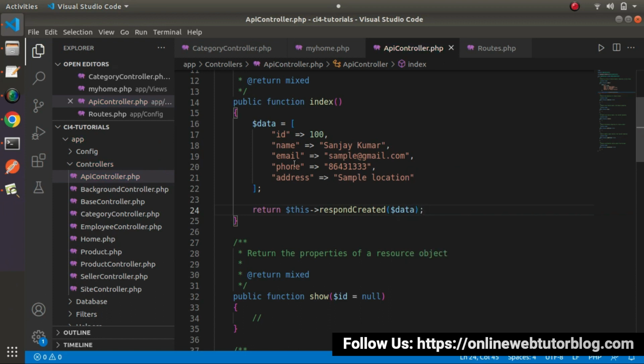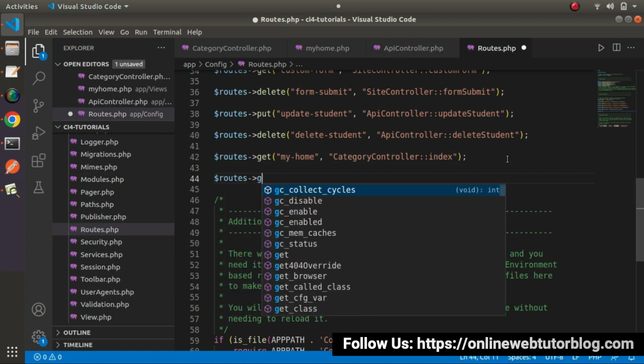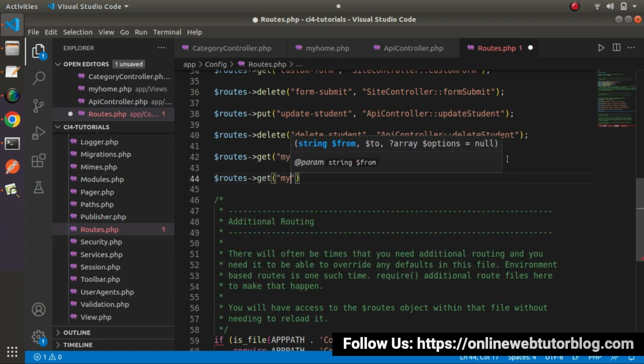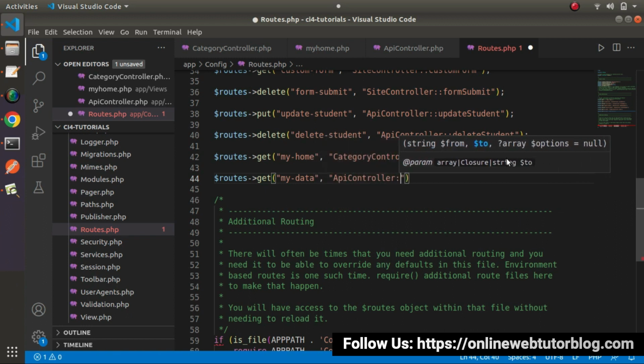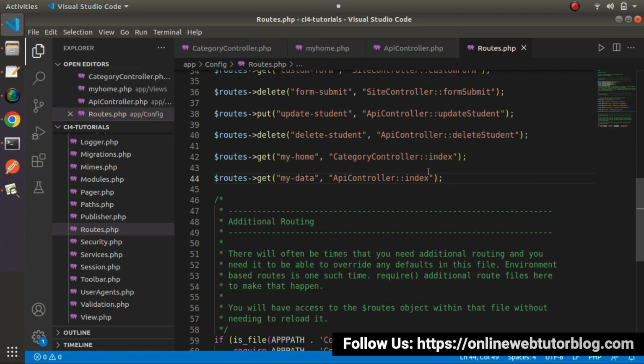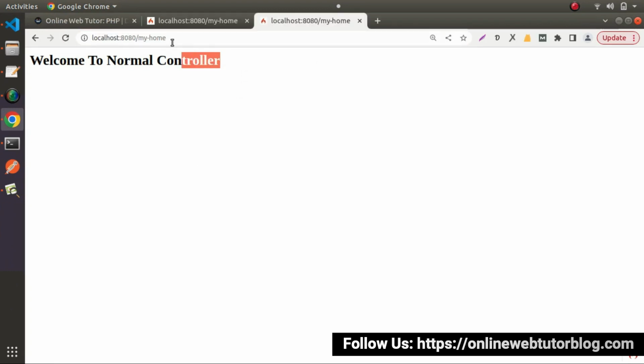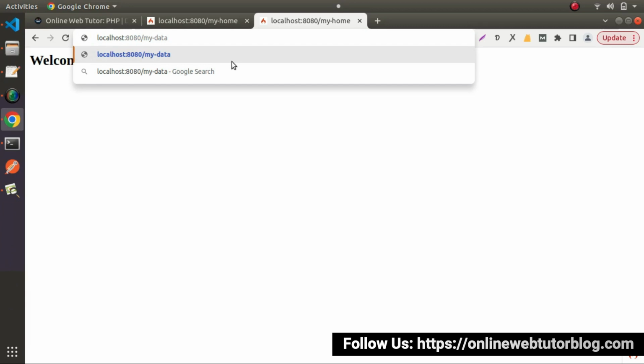Save this change. Let's create another route for this index method of the API controller class. Go to Routes.php. So here, let's say $routes, I will use the get method, let's say my-data. This time it will call the ApiController class, and from that I will call the index method. Save this change. Now this is all about calling a normal controller class which returns a view file, but here inside this duplicate tab I will open, let's say, /my-data.